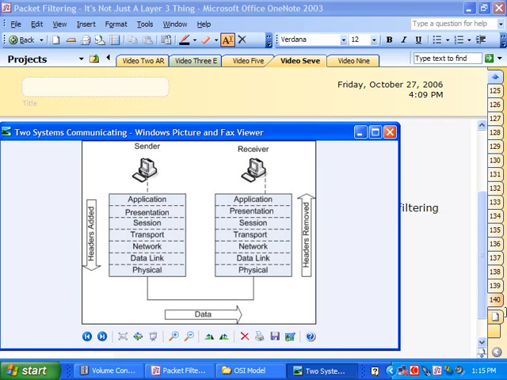And headers are placed onto the data as it flows down the model from the sender, and they're removed by the matching layer on the other side of the communication as the data flows back up the model. For example, the header placed on the data by the application layer on the sender side will be removed by the application layer on the receiver side. So we're putting headers on as we go down the model, the data goes across the wire, and then as it comes back up through the OSI model, the headers are actually removed.